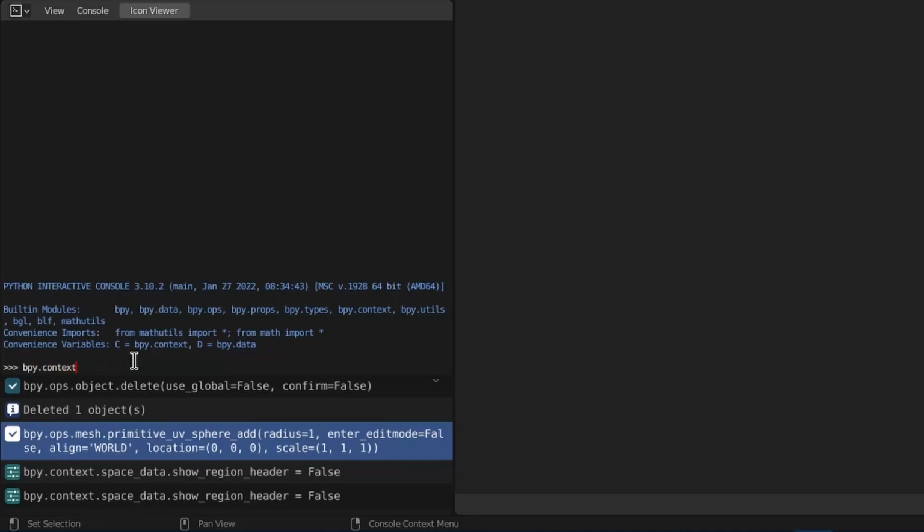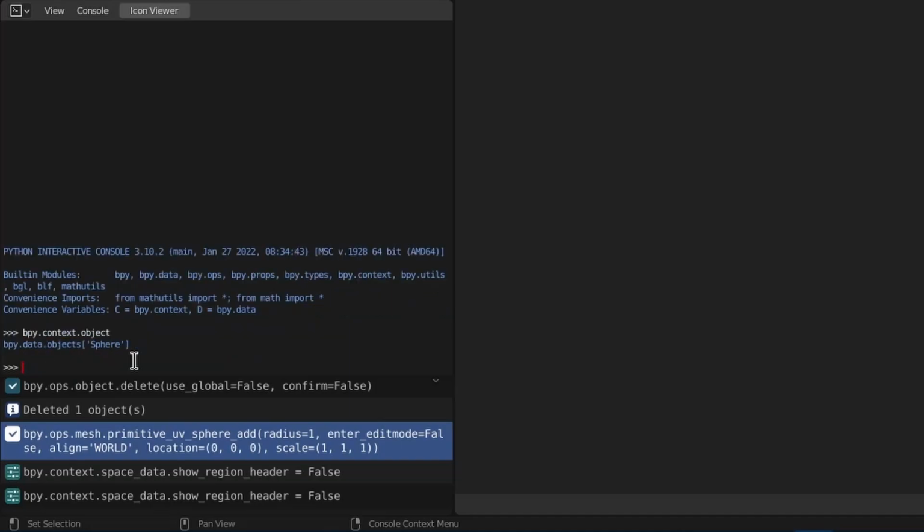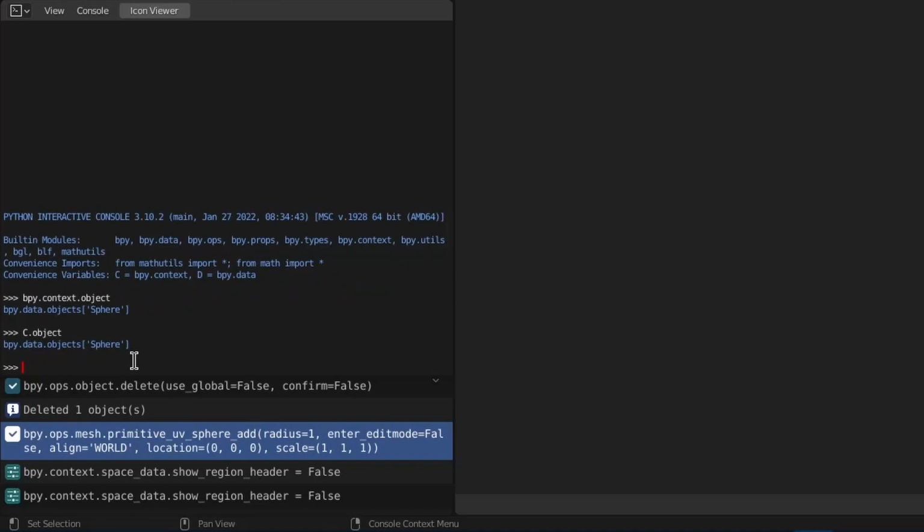And let's just for a quick example, and I'll explain what this is in a second, bippy.context.object, it's a sphere. So let's see what we get by typing in just c.object. It's the same thing because in this instance, C, capital letter C, is equal to bippy.context. So what's bippy.context? What's bippy.data? Why are they important? That, again, is going to be the next video.